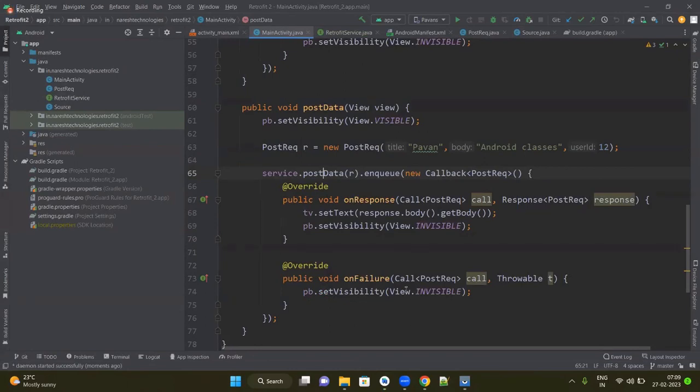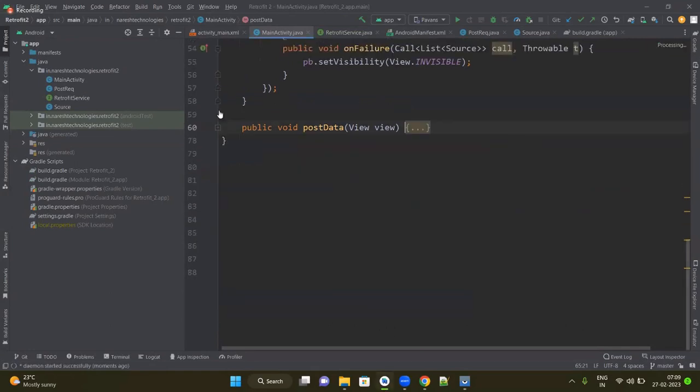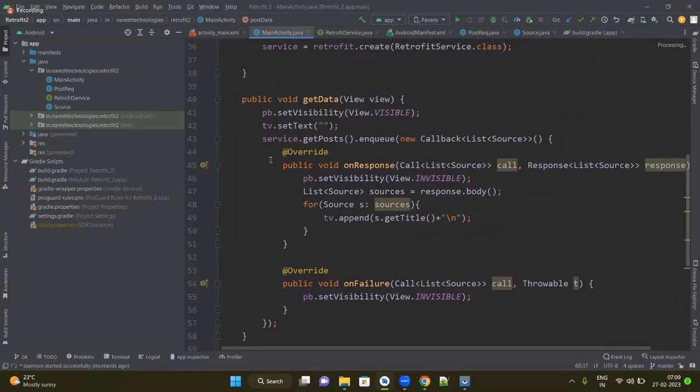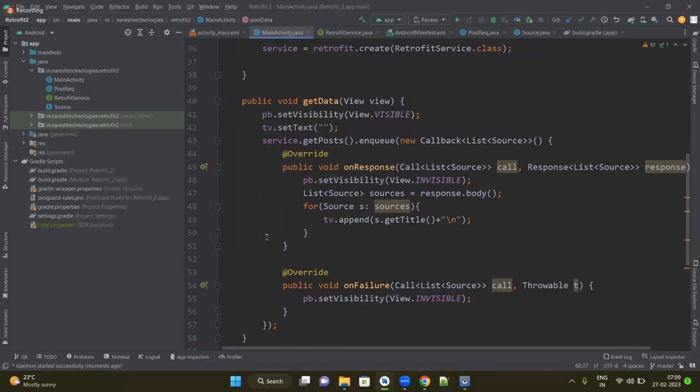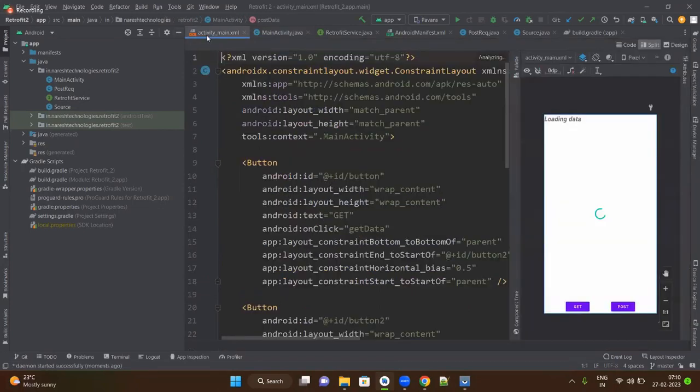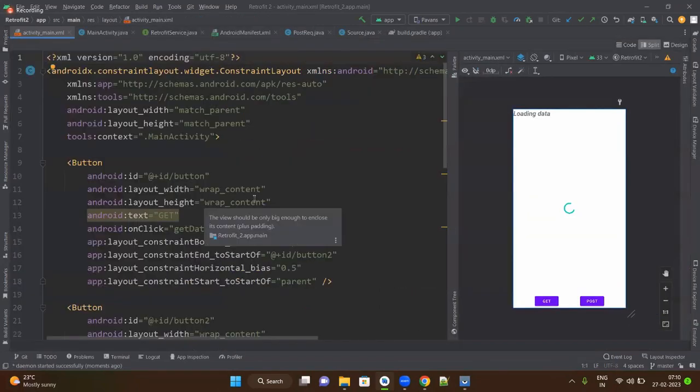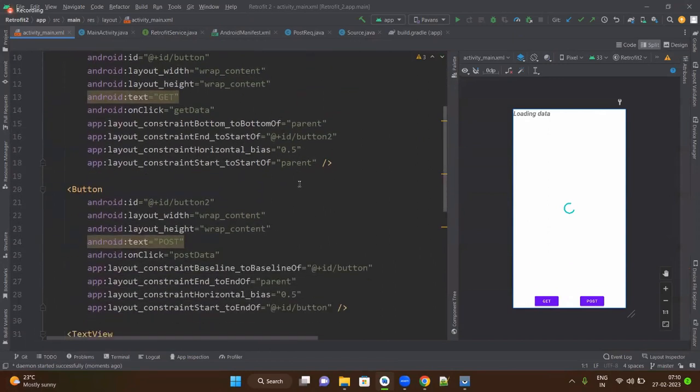So here I have some data. I'm not worried about posting of data. I'm worried about getting of data and displaying it on the RecyclerView. I want to display this data, which is from source, on the RecyclerView. If that is the case, I need to jump into activity_main.xml.